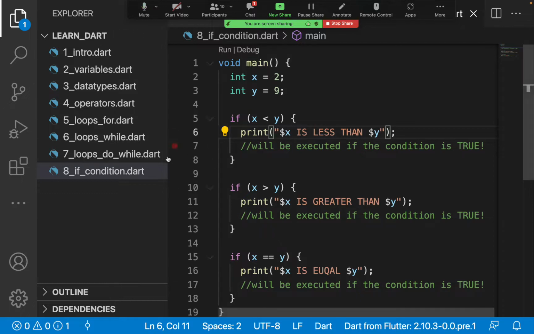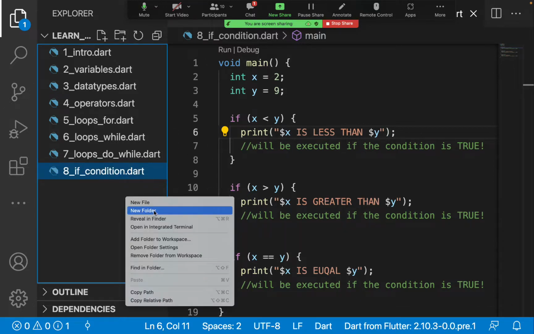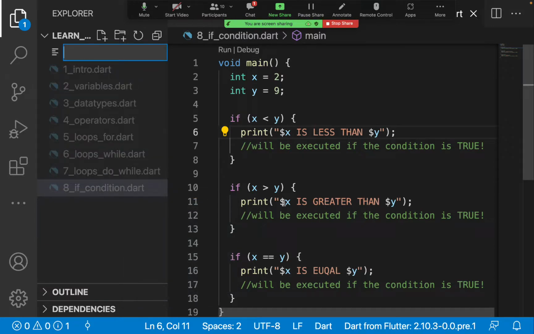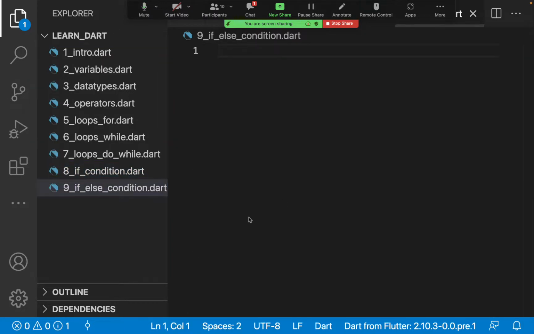So let's go ahead and create another file. I'll come here and create file number 9. I'm a bit slow because I want everyone to understand, those who already understand and those who don't understand these things. That's why I'm a bit slow and trying to explain things. That if condition, else if condition, like that. Okay, so that's our second file, the else if else condition.